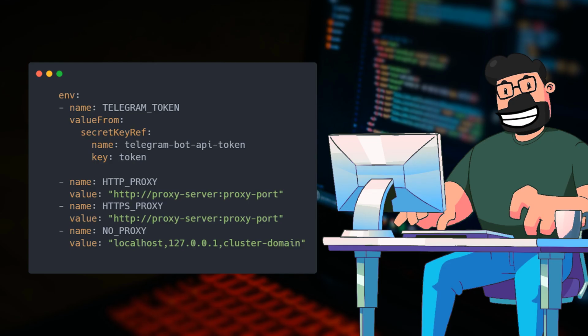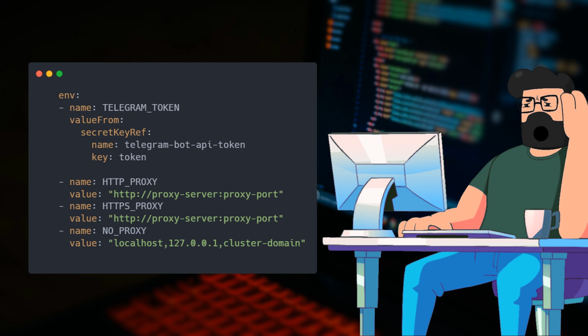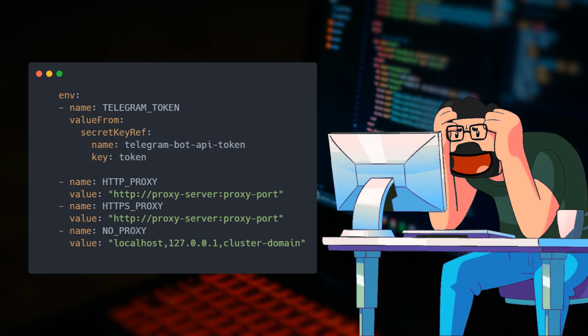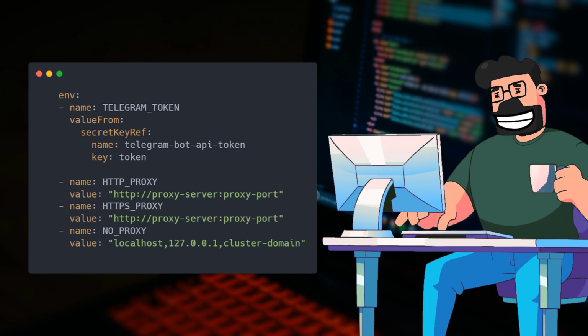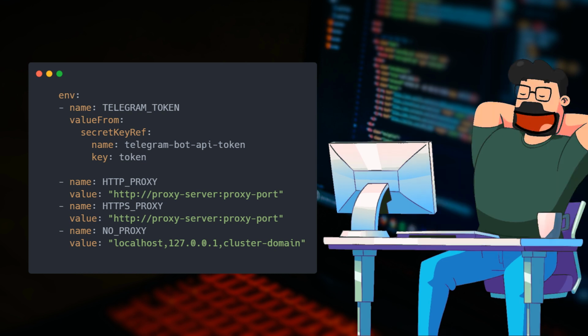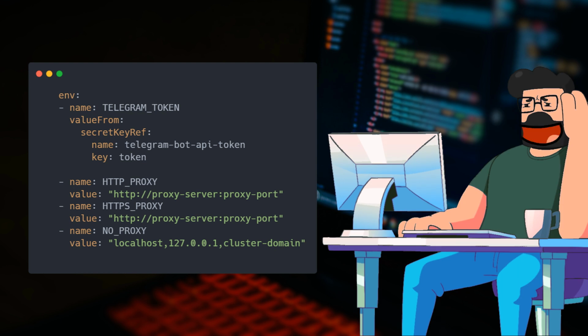Solution. To tackle this issue, we need to make some configurations to ensure that our pods use the proxy settings. In order to do that, we will need to add some specific entries to our pod configuration. By setting the environment variables http_proxy, https_proxy, and no_proxy with the values of our proxy server and cluster domain, we can make sure that the pod will route its traffic through the proxy and exclude internal cluster communication.